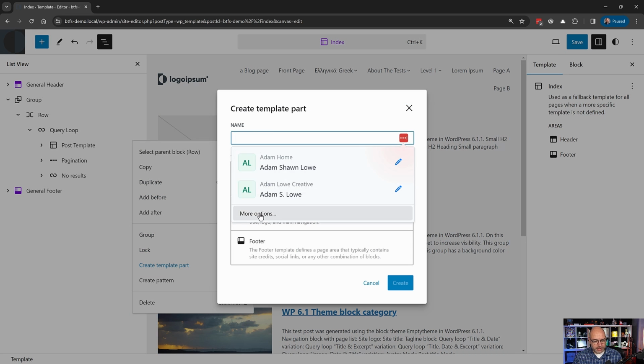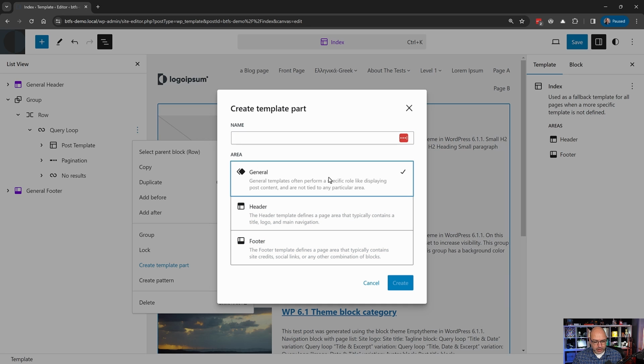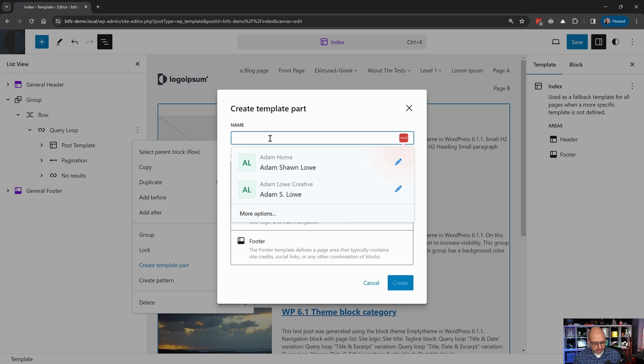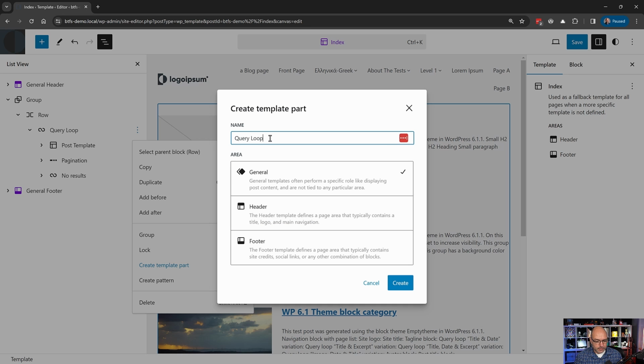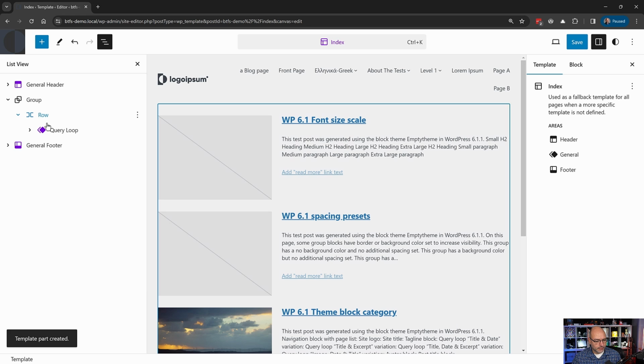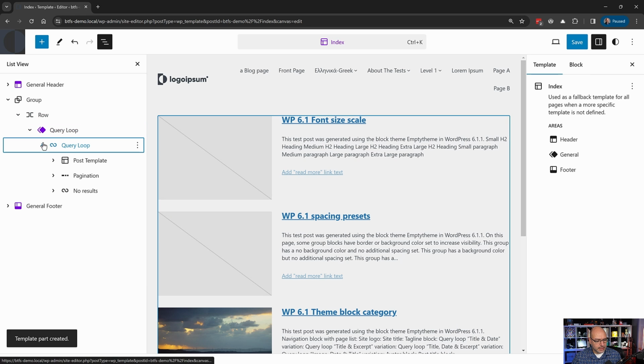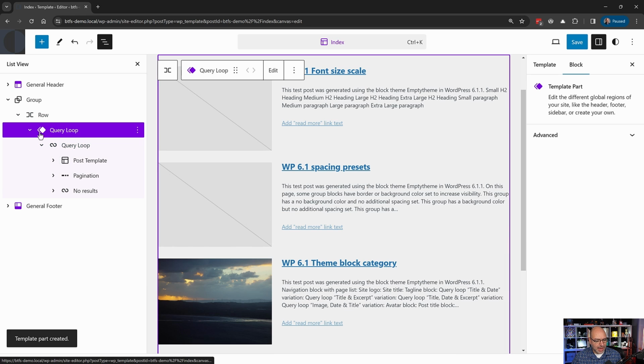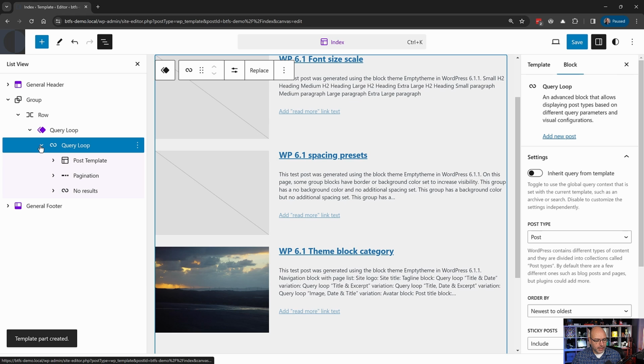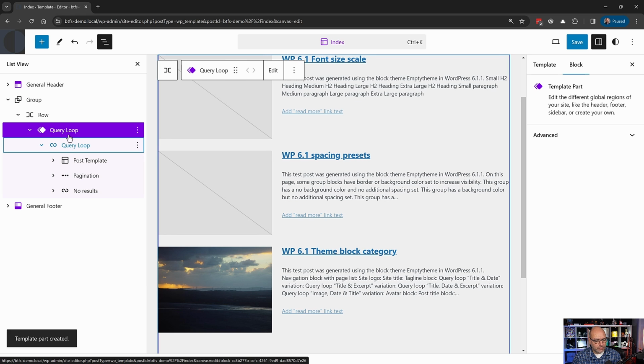And I'm going to create that as a general template part, because we have the three different types that we can do: a general, header, and footer. And I want to call this query loop. And now you'll see inside that query loop template part, I can now reuse this over and over again. Any changes that I make to it in one place are going to get reflected everywhere else. So let's save this guy.